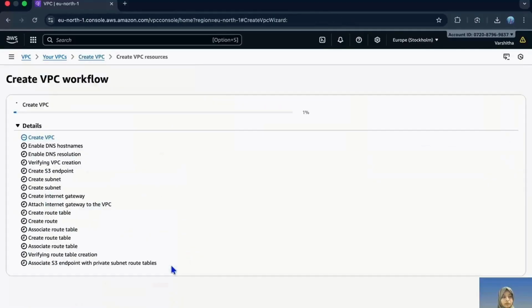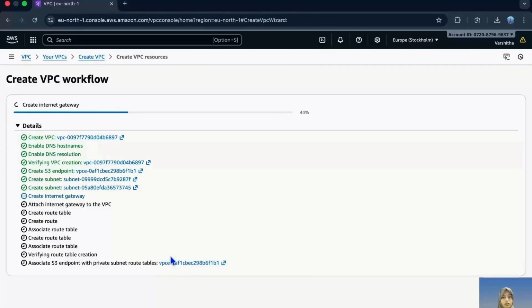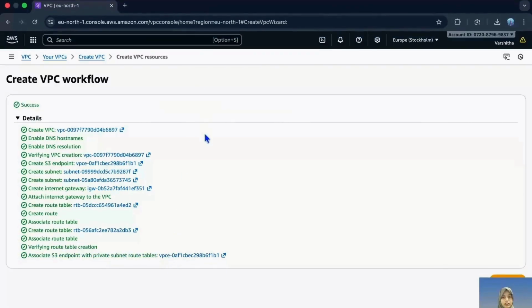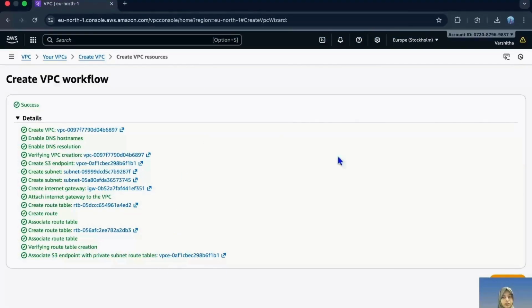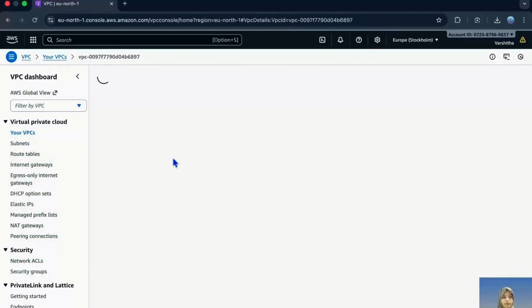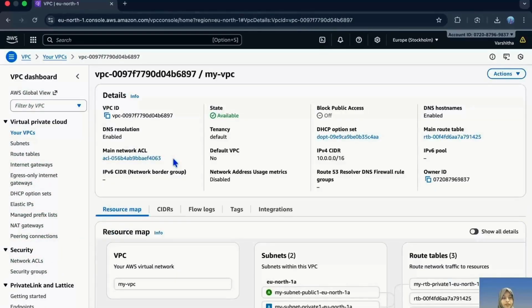Create VPC. First, I'm creating a VPC called My VPC with CIDR 10.0.0.0/16. This will act as my virtual LAN inside AWS. As you can see, the VPC has been created.